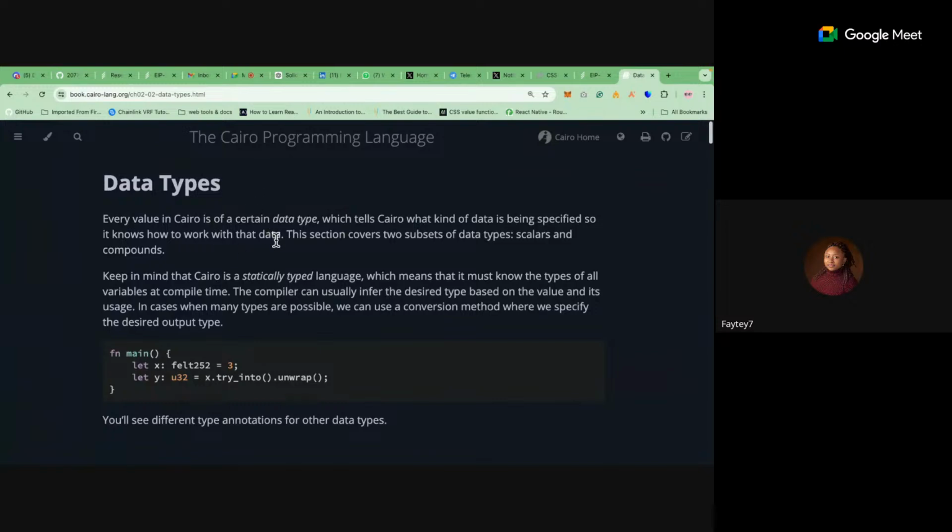Every value in Cairo is of a certain data type, which tells Cairo what kind of data is being specified, so it knows how to work with that data. Keep in mind that Cairo is a statically typed language, which means that it must know the types of all variables at compile time. The compiler can usually infer the desired type based on the value and its usage. In cases when many types are possible, we can use a conversion method where we specify the desired output type.